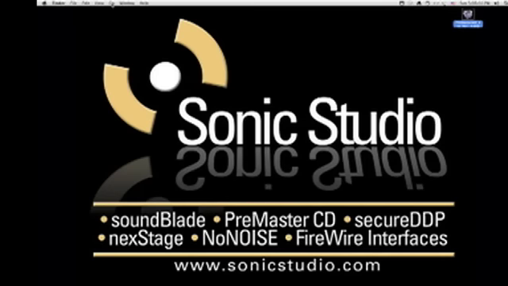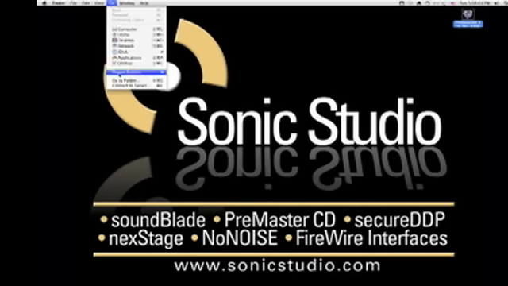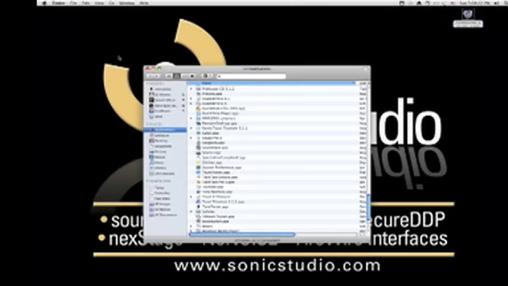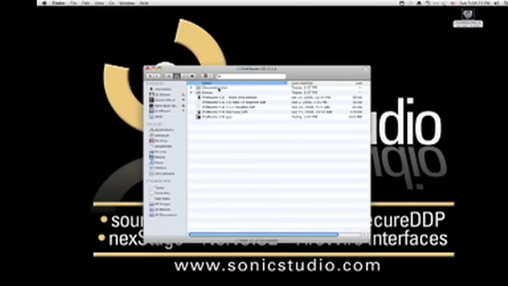Next, click on the Go menu at the top of your screen. Select Applications, locate the PreMaster CD application folder, and double-click on the PreMaster CD folder to open it. So let's go over the PreMaster CD folder contents.